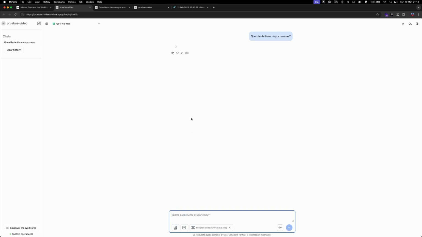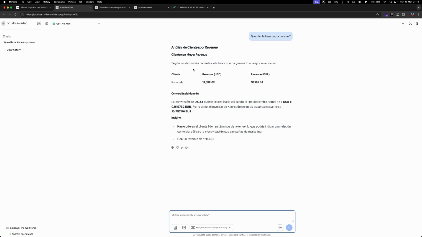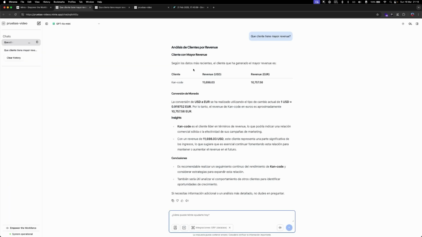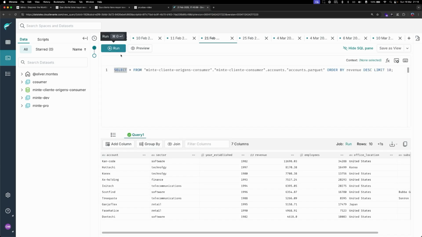In my case, with this example database, I am asking which client has the highest revenue I currently have in the test database. And once it answers us, so that you know, Minte does not store any type of information. We make the queries directly on the data lake. This is to have the most updated information and for security purposes. As you can see, it indicates in our response that this client, Cancode, has this revenue. We are going to check it by performing a simple query, with an order from our list of clients, to identify that Cancode is indeed the client with the highest revenue.